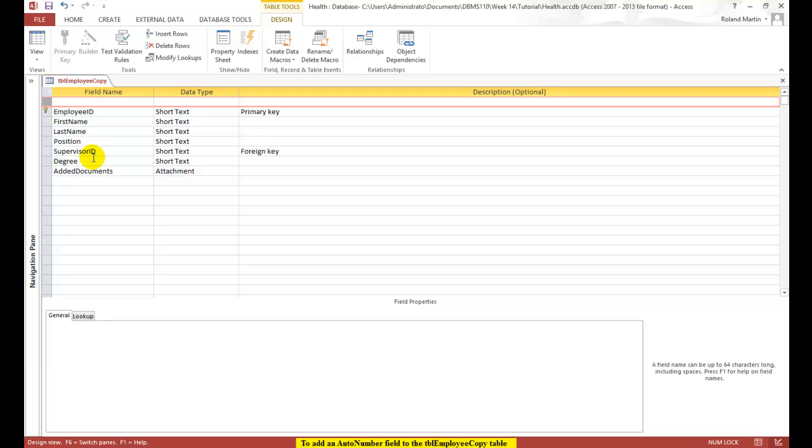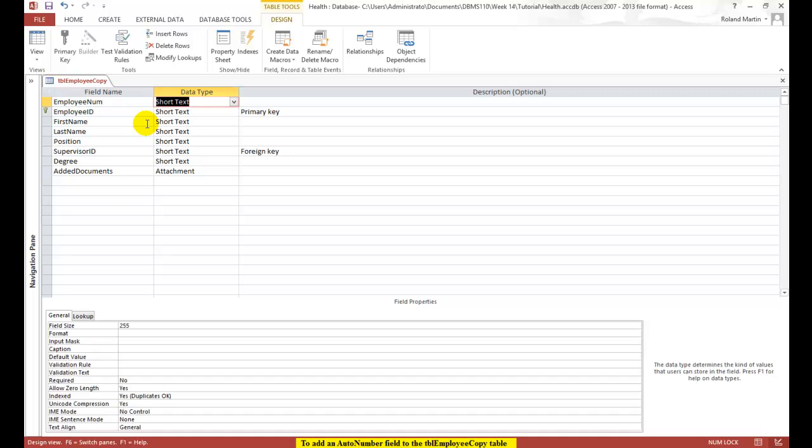Now that we've got that blank row created, we're going to add the AutoNumber field to this new first row in our table design. So let's click the first row's field name box, and we're going to type in employee num. Once you've got that typed in, press the Tab key, type A. You see the AutoNumber gets auto-filled there. Then go ahead and press the Tab key again to accept AutoNumber as our data type for this row.